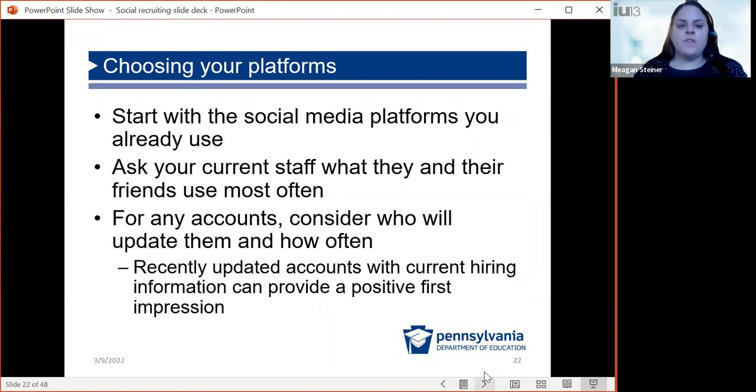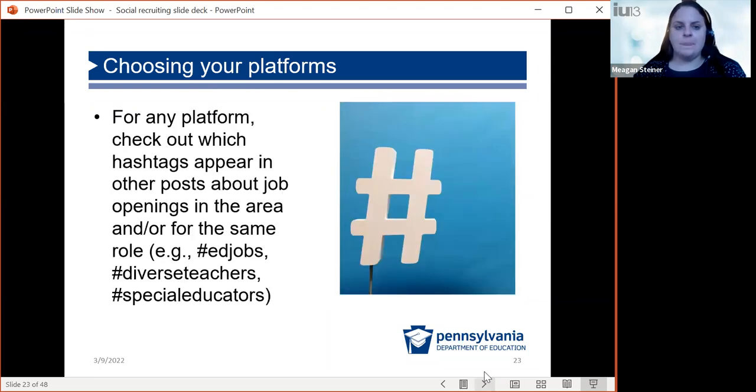So moving on to choosing your platform. Start with the social media platforms you already use and ask your current staff what they and their friends use most often. For any accounts, consider who will update them and how often, because recently updated accounts with current hiring information can provide a positive first impression to applicants.